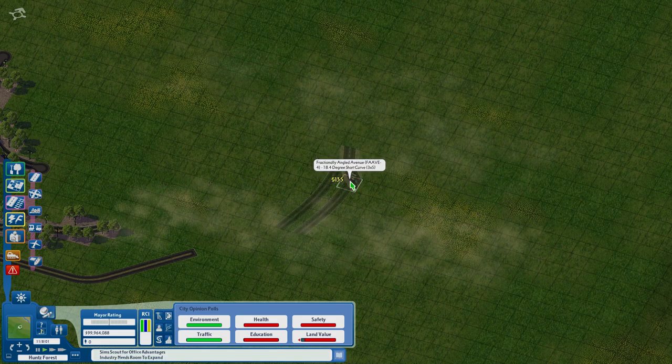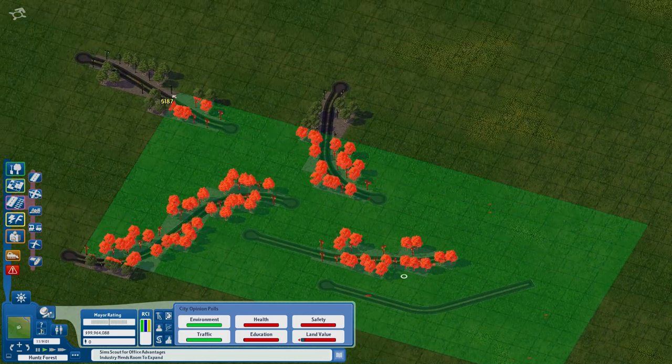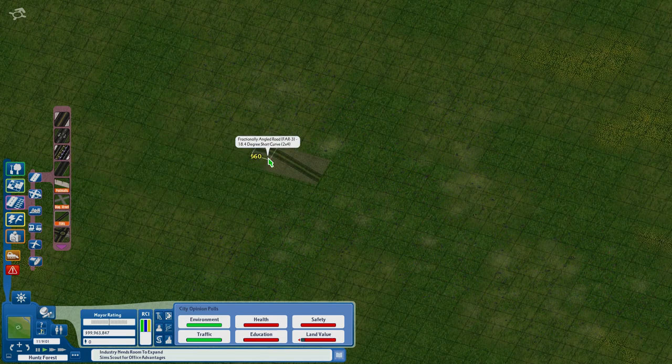And I think that's it for the fractional angle stuff. Yeah, so those are the puzzle pieces. They can give you some fun little creative things or help solve some weird network connections that you have.